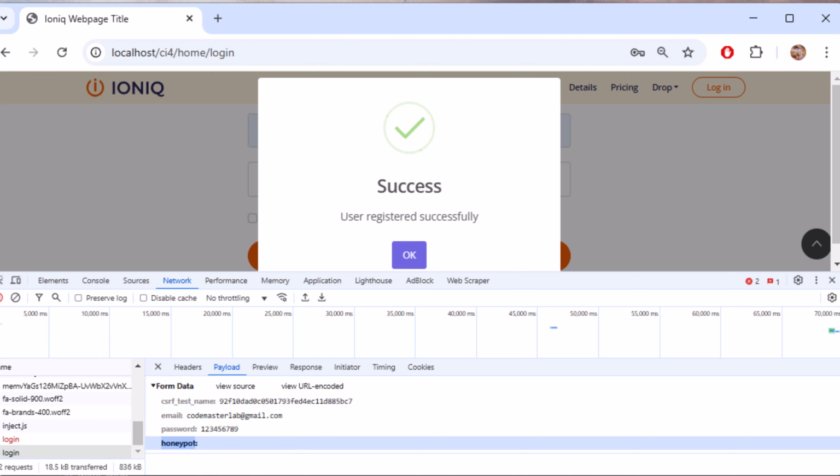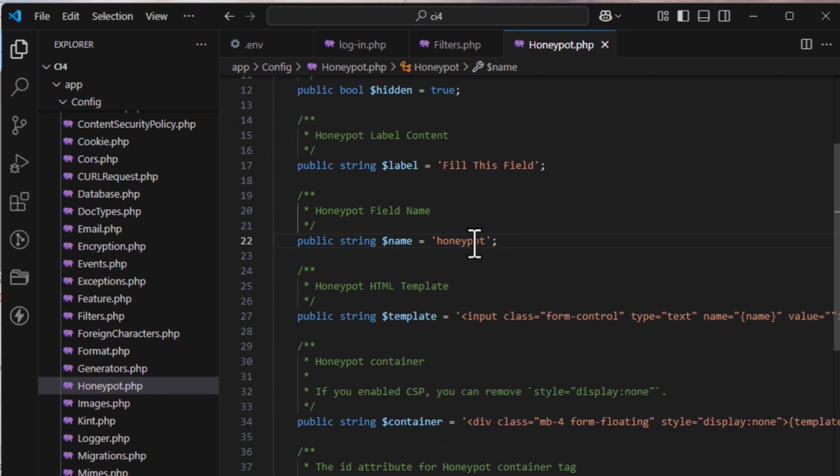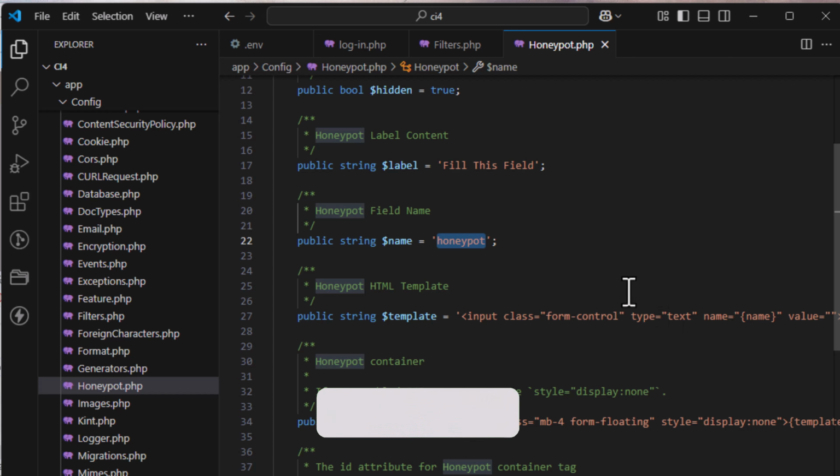This is a simple usage, and that's how it works in this complete video. Hope you have learned how to protect the form with a bot filter in CodeIgniter 4.